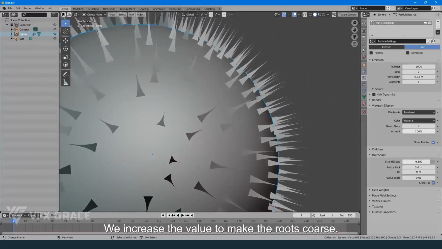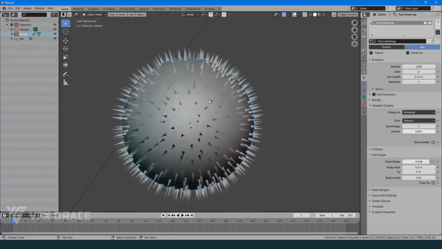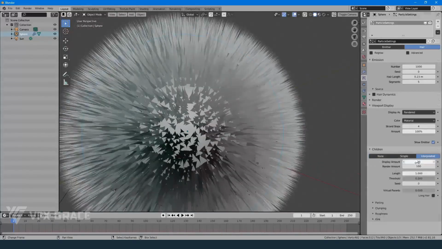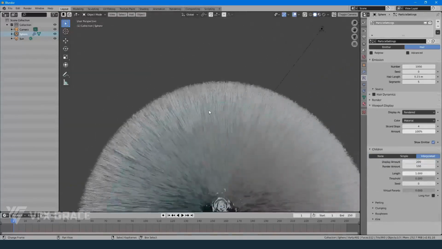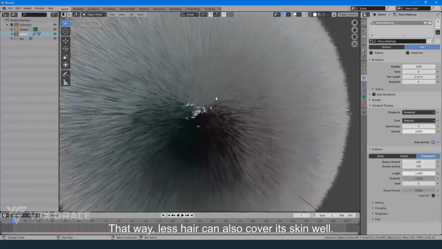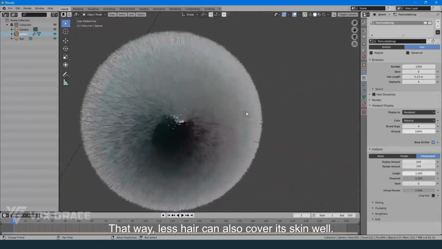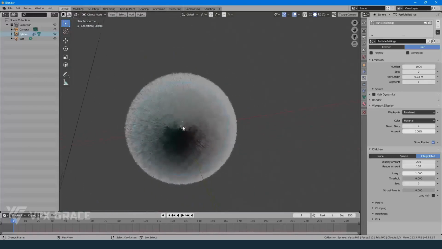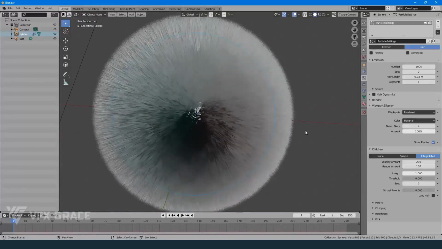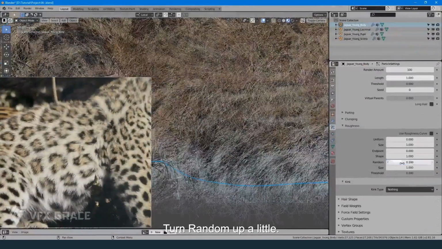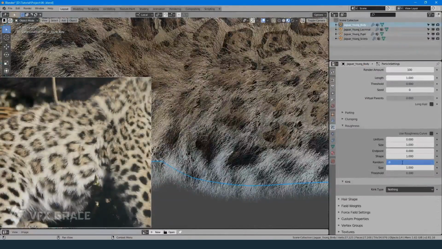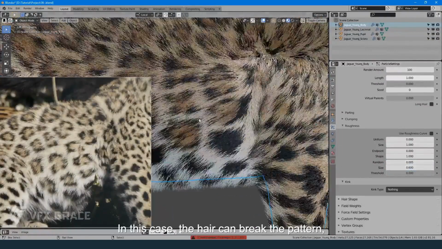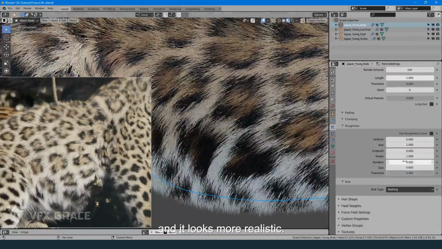We increase the value to make the roots coarse. That way, less hair can also cover its skin well. Furthermore, we still keep a furry style with the fine tips. Turn random up a little. In this case, the hair can break the pattern and it looks more realistic.